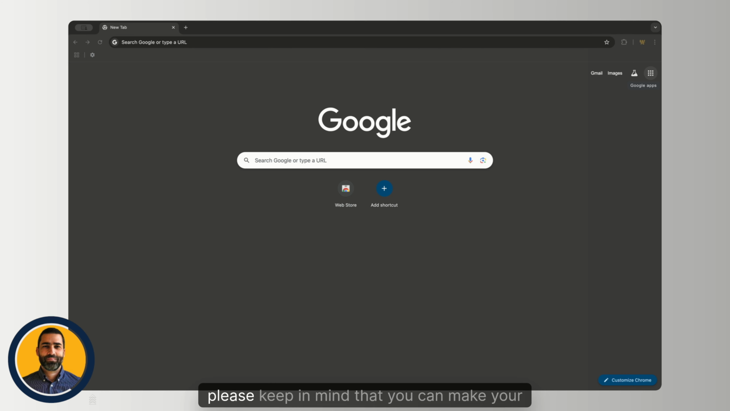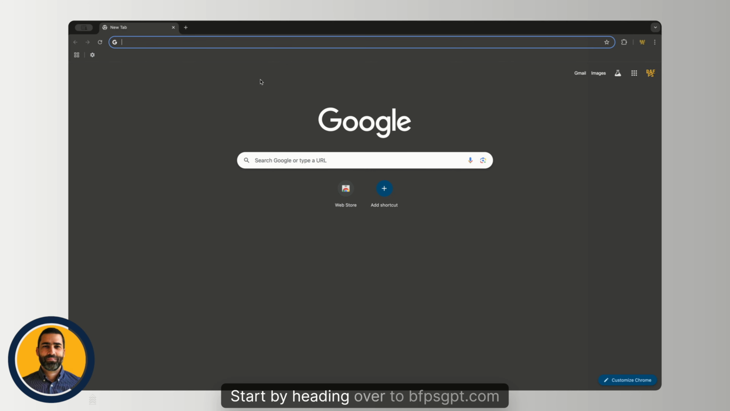Before we start, please keep in mind that you can make your flowchart as simple or as complicated as you need it to be. But to keep this super beginner friendly, I'll show you how to create a simple flowchart using two free tools. My custom GPT to write the flowchart prompt, which you can access for free at bfpsgpt.com, and a free account on Napkin AI to turn those prompts into actual flowcharts that you can use in your business. Start by heading over to bfpsgpt.com.